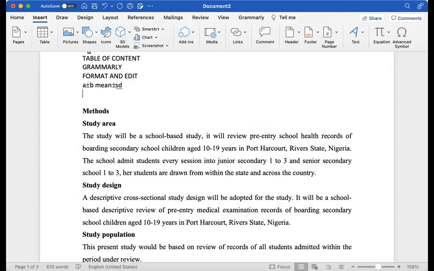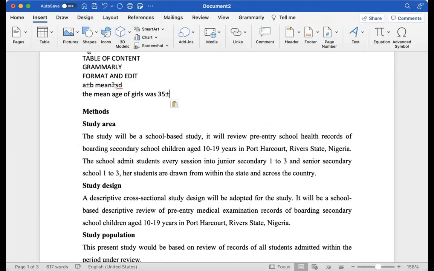So mean plus or minus standard deviation. So you may be writing and you may be saying the mean age of girls was 35 plus or minus 2.5 years. Okay, so basically that's how you look for that symbol, and there are still many more symbols here.